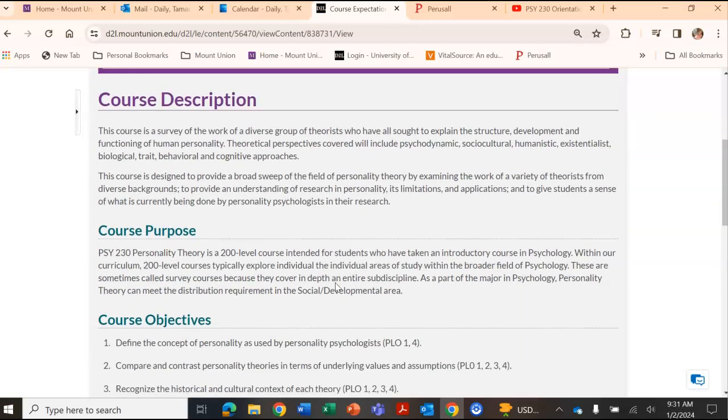This class, PSY 230, is in a group of courses in our curriculum at the 200 level. These are intended for students who've had an introductory course in psychology, either here, at another institution, or as a high school student. In our curriculum, the 200 level courses are often called survey courses because they cover a topic, an area within the broader field of psychology. So that's why they're called survey courses. It's basically you're going to get a broad swath of this discipline that we call personality theory.